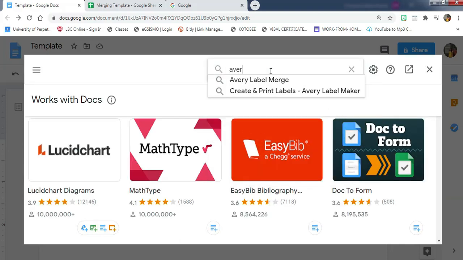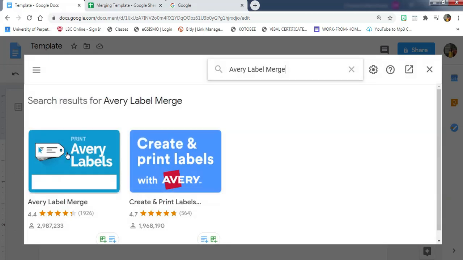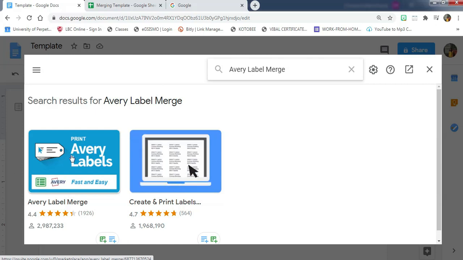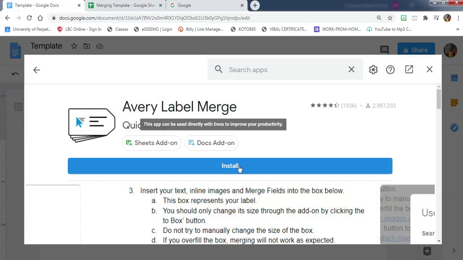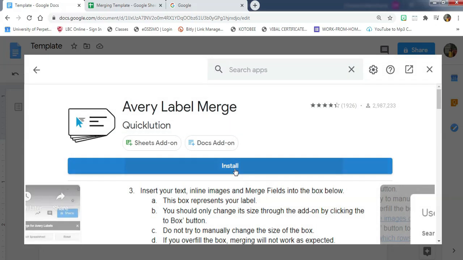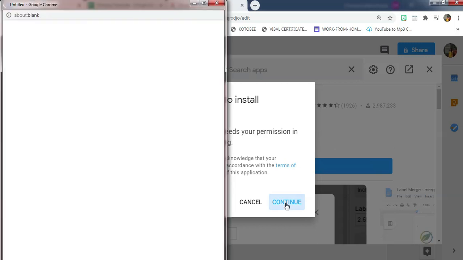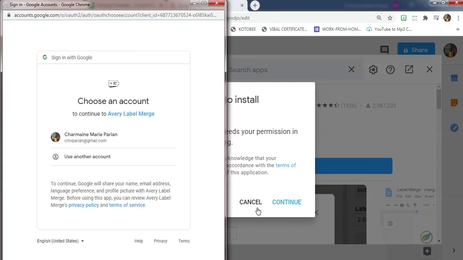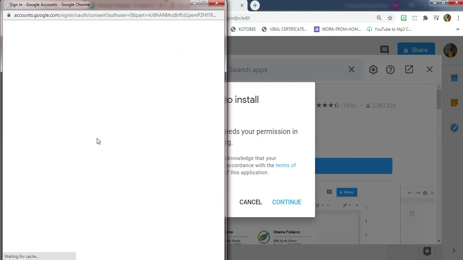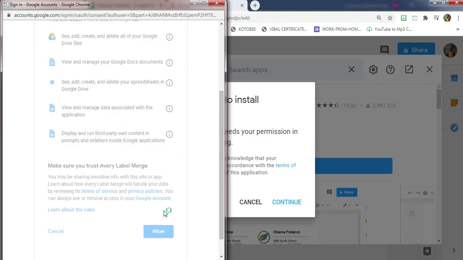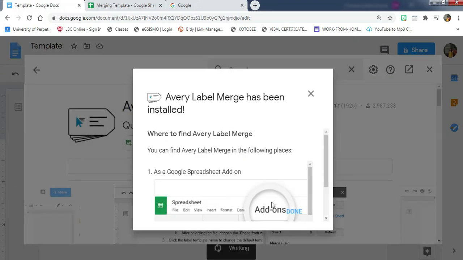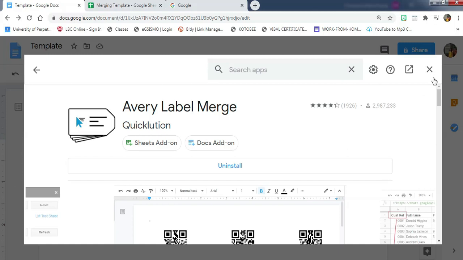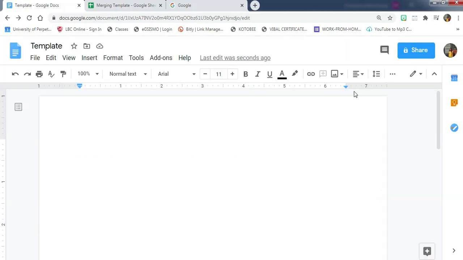And then, search for Avery label merge. Okay. Click the first one, the print Avery label. And then, click install. That will give permission for the add-ons to run on your browser. You just click on your account to give permission for that extension. Okay, click done. Then close this window.